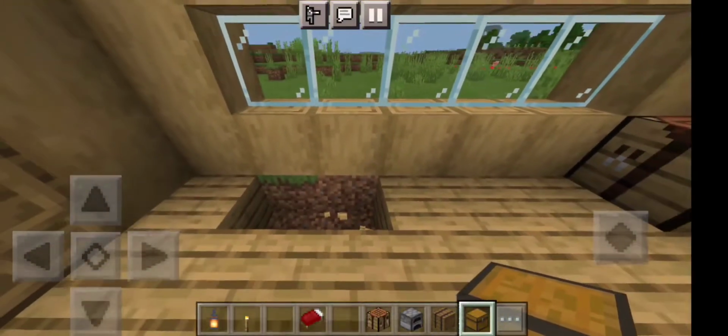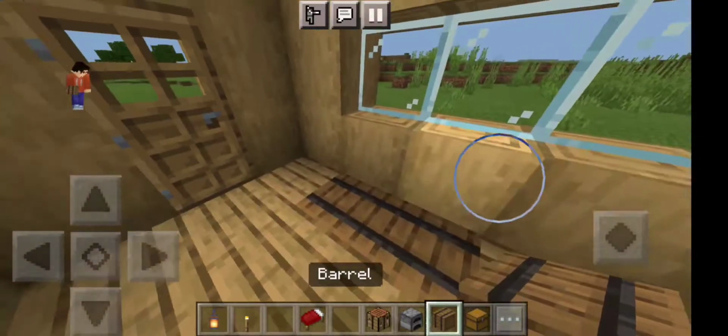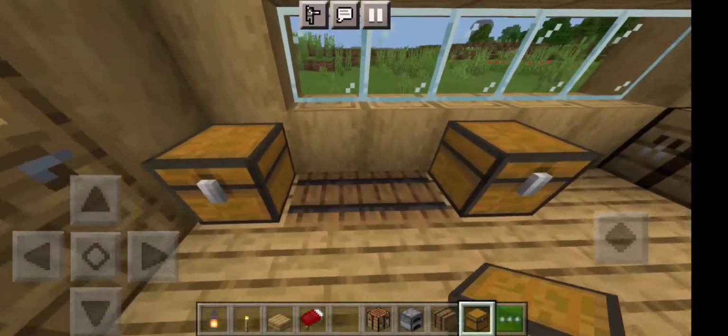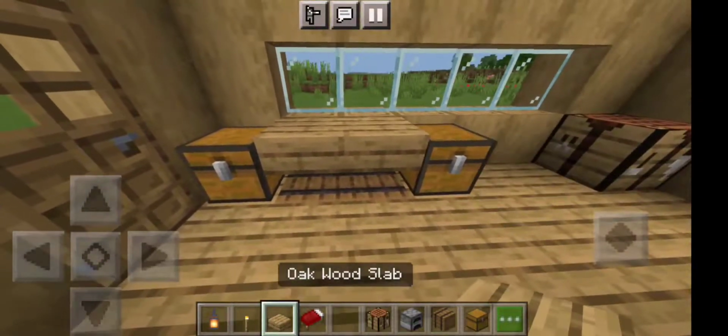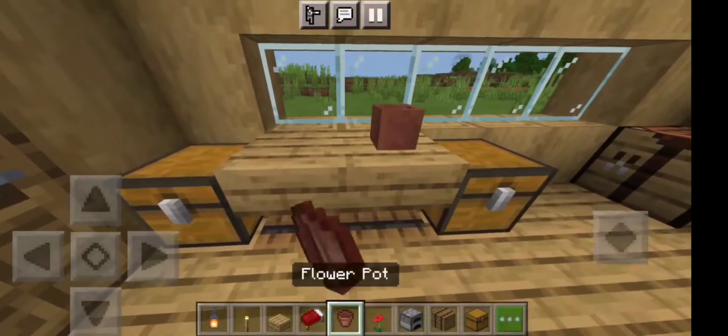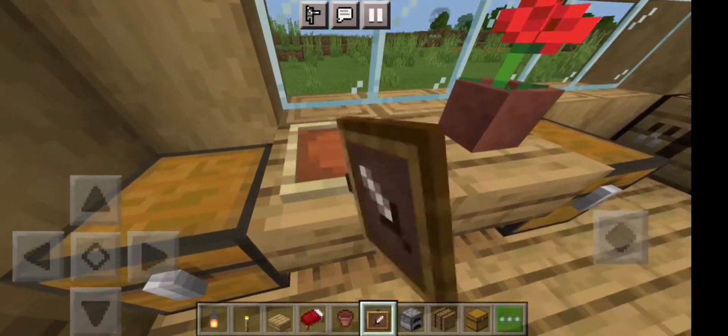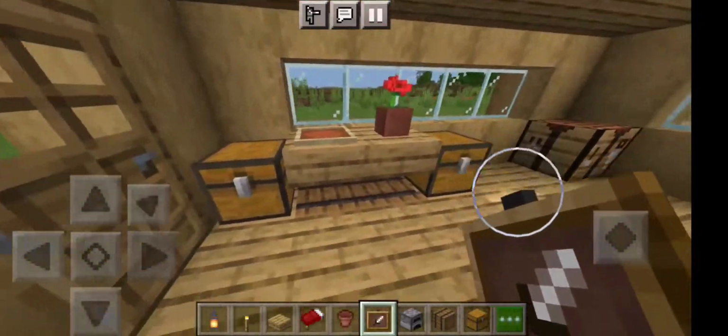You know, I made this little idea here where I placed 2 barrels in the floor with some chests on the side, and I took the slabs and made it a little bit of a table on top. Now, this is a little bit of a later game item, but I took a flower pot and a poppy for a little bit of a decoration. I also took an item frame and put it in there as if it's like a little plate you can put something on.